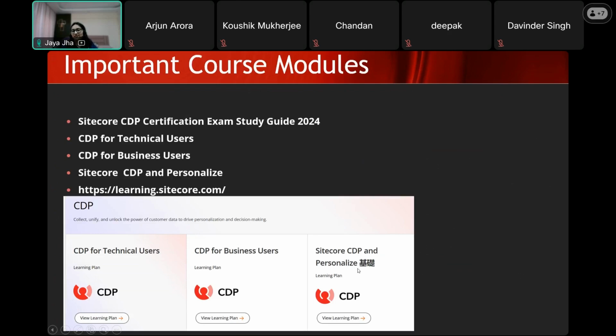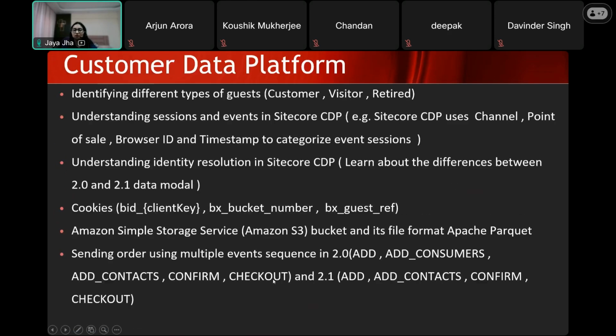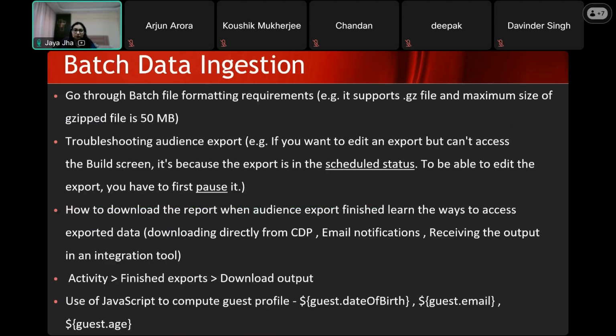So each of the competencies is combined for CDP and Personalize, but a few things will repeat. When you prepare for Personalize, you will again repeat the CDP competency. So if you prepare well for this section, it will help you in your next Personalize exam as well. And what I explained right now, all the competencies and bullet points, were from these resources only. When you click on each of these resources, you can relate them to my slides, and it will be very helpful going forward.